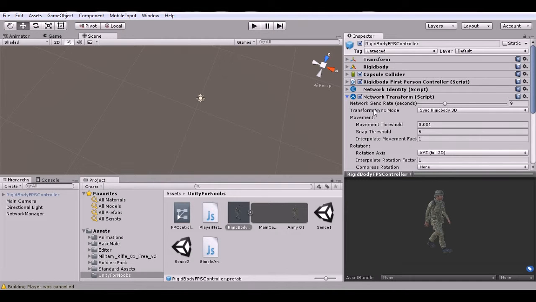Okay. Now I haven't really changed anything in here. This is just the standard network transform. This controls how much it updates, how fast it updates, which I saw no reason to change. But if you feel it's updating a bit slow, you could always move this up.